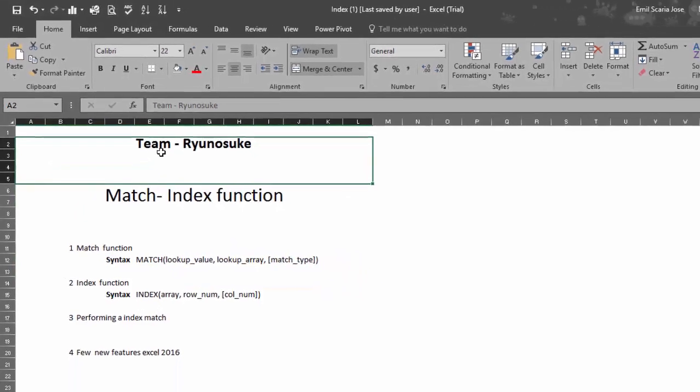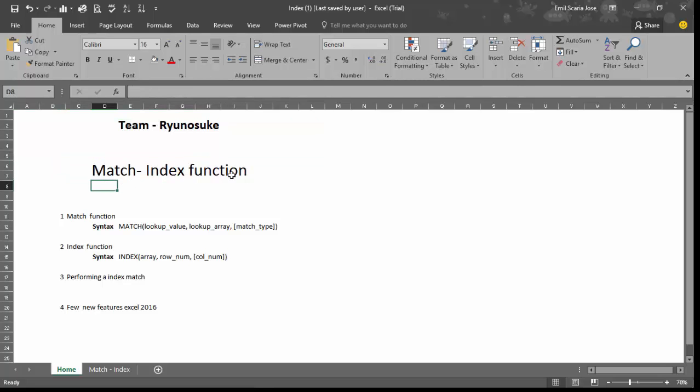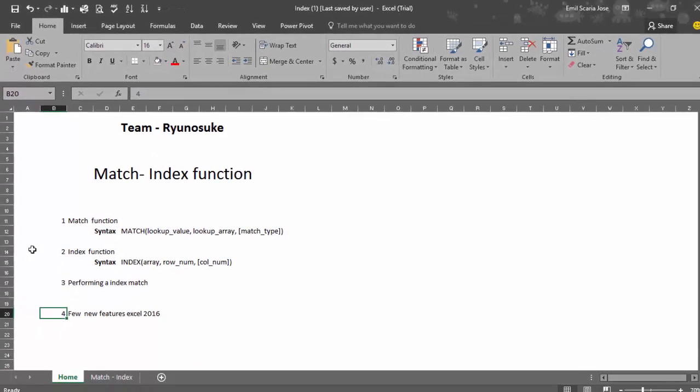We are from Team Ryonosuke, and today we're going to be talking to you about the match index function. In today's presentation, we'll be explaining the match function, the index function, performing a match index function, and finding new features on the Excel 2016.